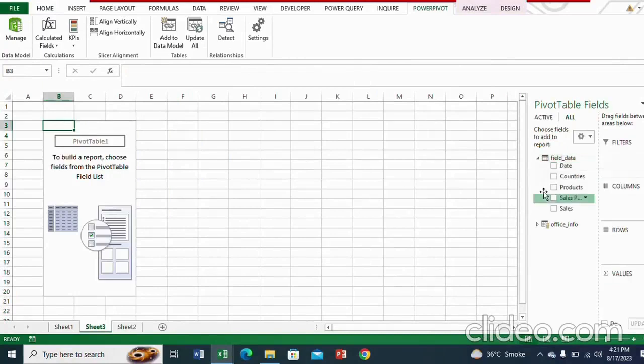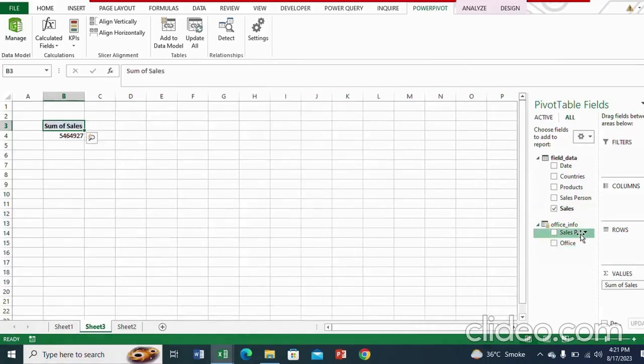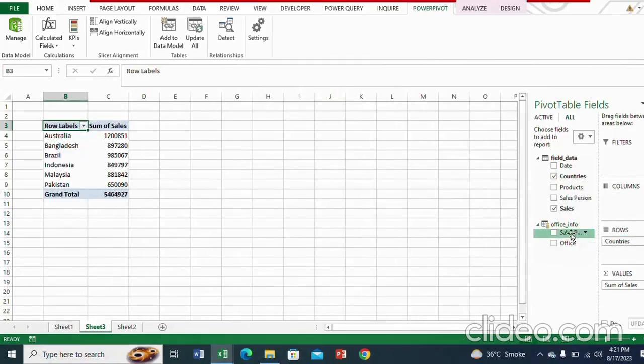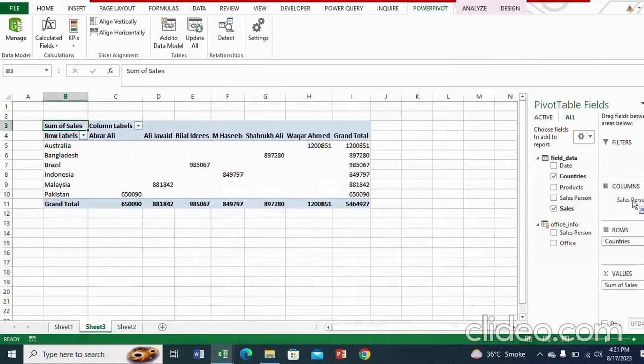Now let's add some fields from both tables. I want to use sales in the value section, and I want to include countries in the row section, and then I want to include salesperson from office info in the column section. And here you can see that sales in different countries and different salespersons have been appearing in the pivot table section.